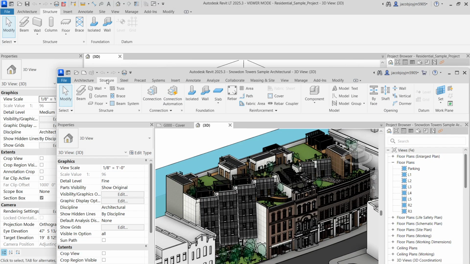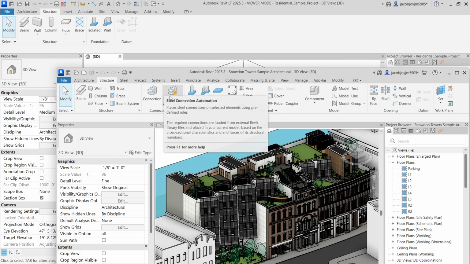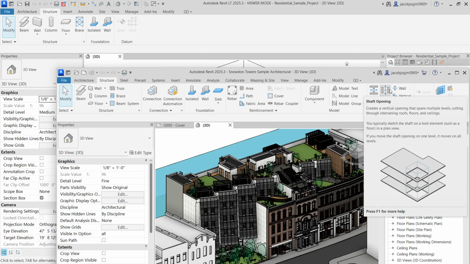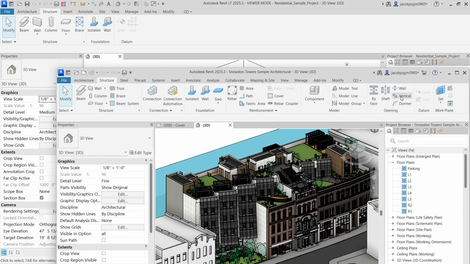in structure, in full version, we have reinforcement that's not available here, and connections, connection automation option that's not available here, and openings. The same opening you get in Revit architecture tab. So in structure tab, it's not available, and you don't have the work plane option also. So that's a small difference between these two. Okay, so you have all the basic tools in Revit LT.